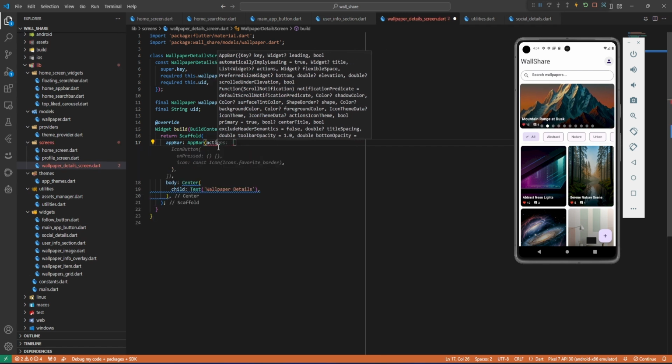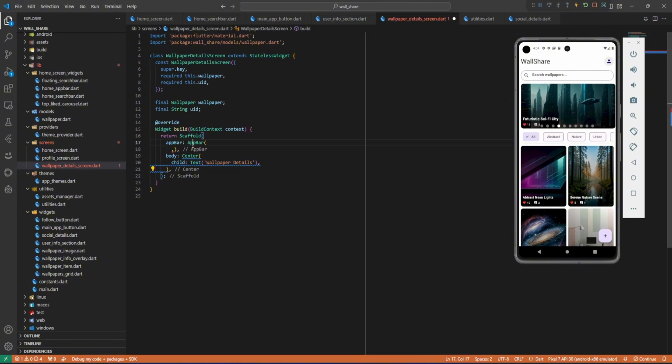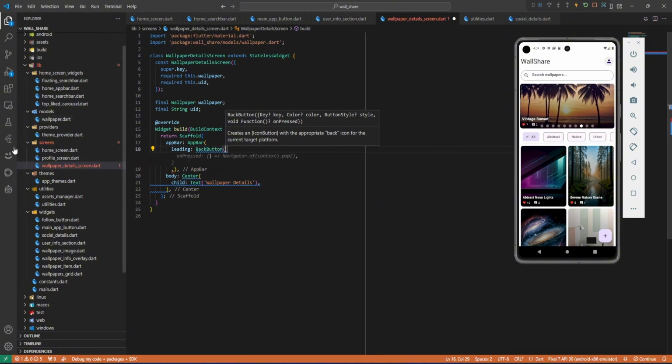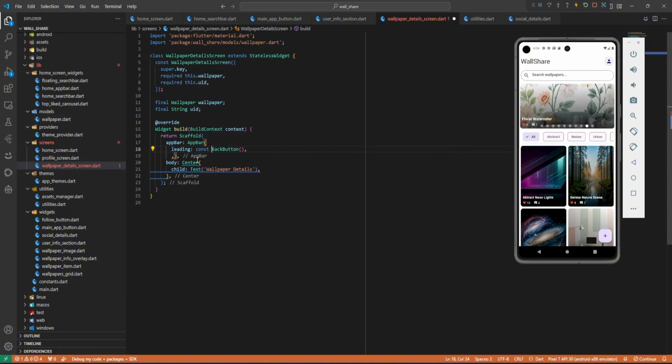So here we don't want to, maybe there's no need for a title. Let's say leading. Let's have a back button. I think we need a back button here. Okay, so constant of back button. What else do we need?